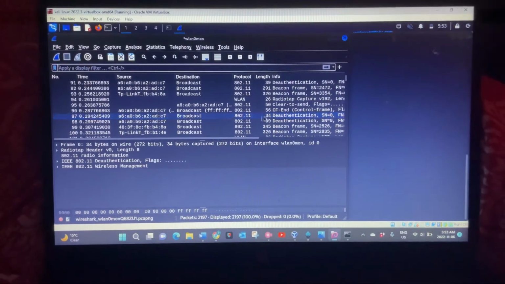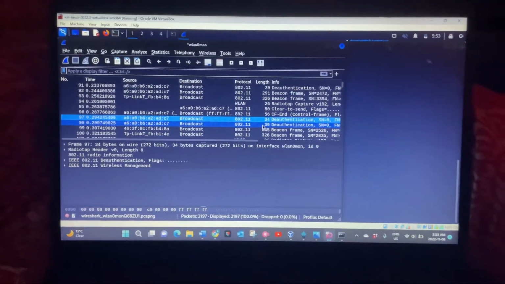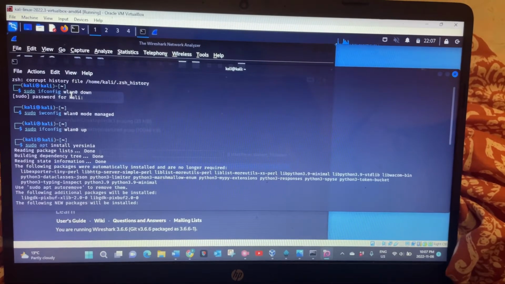And when I tried to connect a wireless client to my device, it kept asking for the password again and again. So I guess the deauthentication process was working.